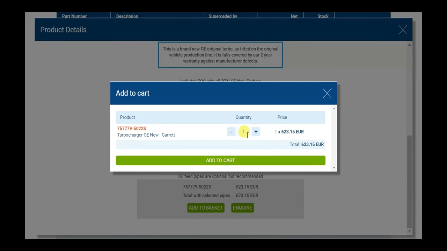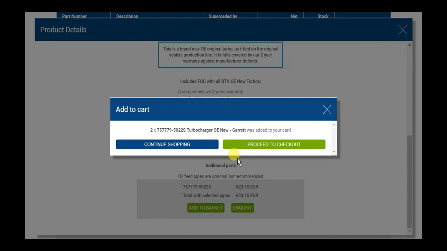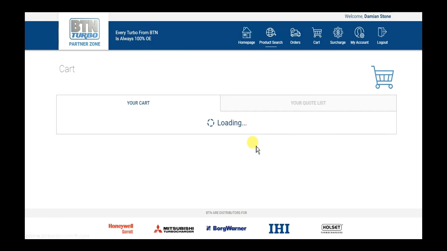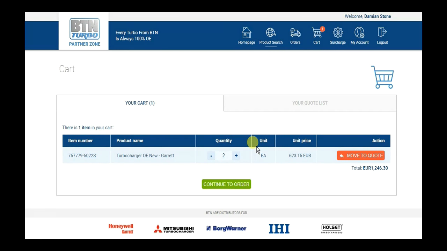Let's assume that we need 2 of those, and then we can add to the cart. So here you have 2 options. You can either continue shopping, where you can add and build up a list of turbochargers, or you can proceed to checkout. So at this stage it will confirm it's 2 turbochargers with the part number and the unit price.